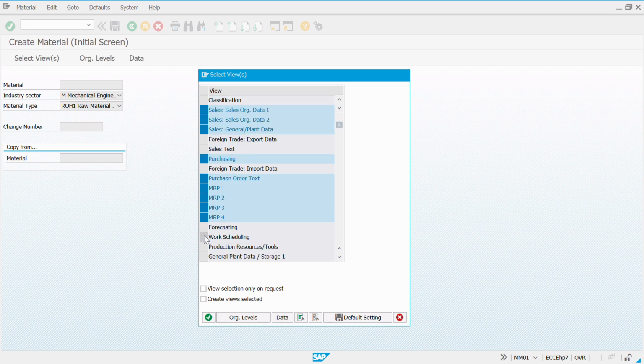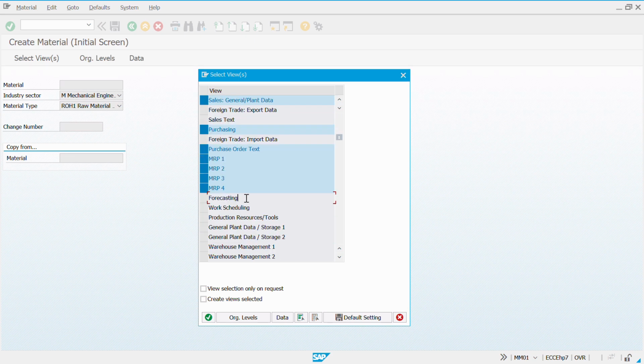MRP view is there. Then there is a forecasting view, which is majorly used by the PP team, the production planning team, where they forecast a material, saying that if the material quantity goes less than 100, then an MRP, a materials requirement planning run, would be running, and it would create a planned order, and then from the planned order a purchase requisition will be generated. Okay, so these kinds of things will be maintained in the forecasting.